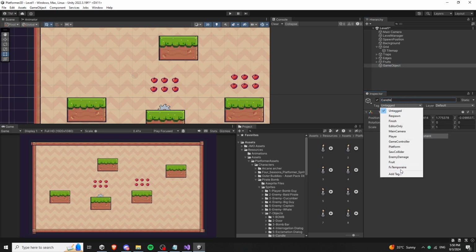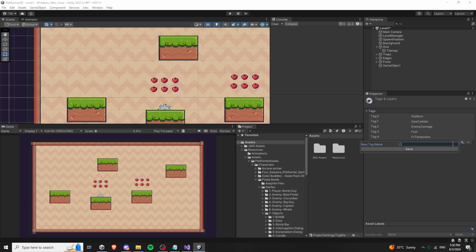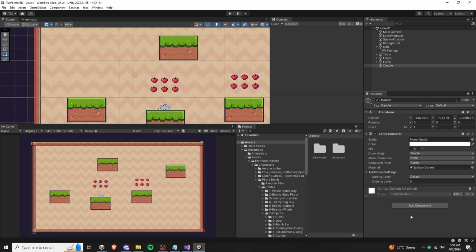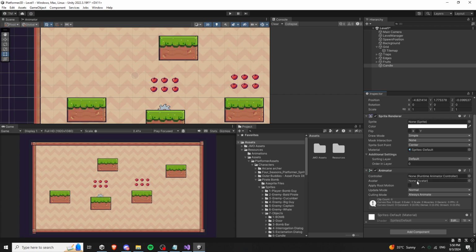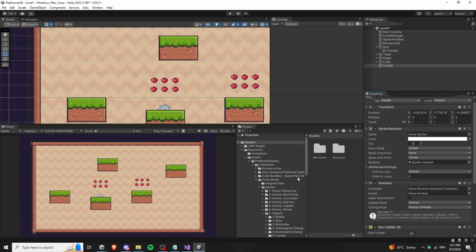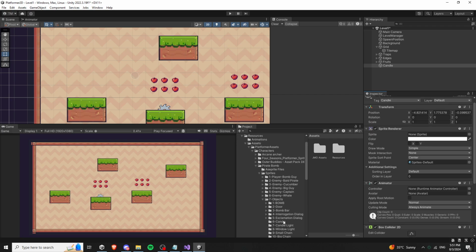Let's add a tag here. We need candle. We need a sprite renderer, we need an animator, and we need a box collider 2D. Let's find the animation first.